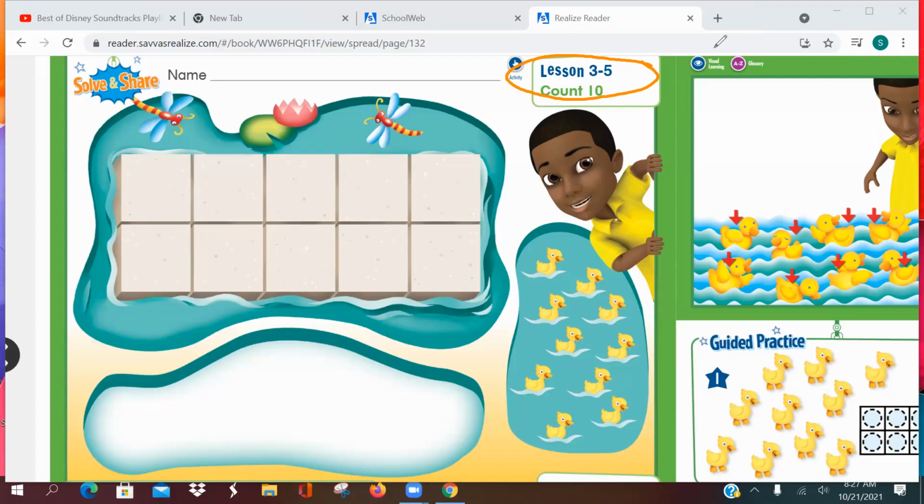Let's look at this problem. Jackson sees some ducks swimming in a pond. Use counters and draw a picture in the empty pond to show how many ducks Jackson sees. So what can we do to help us remember how many ducks we've counted? By putting a line as we count. So let's count the ducks.